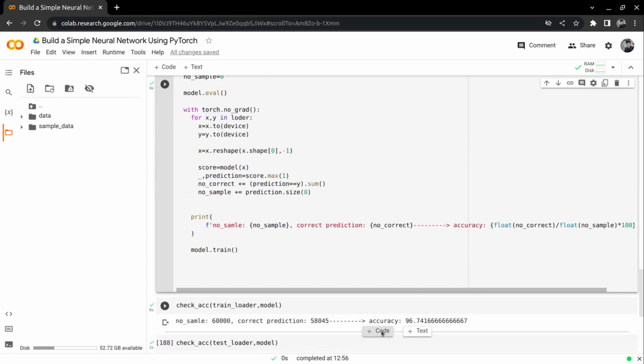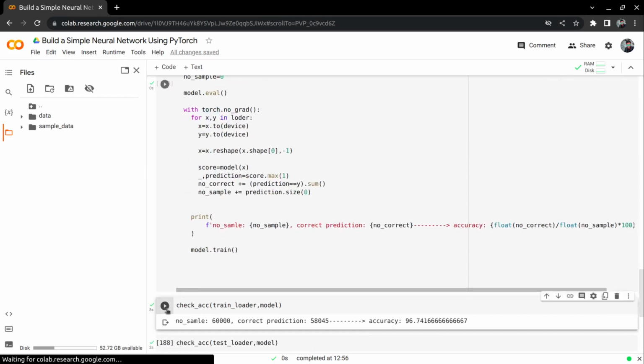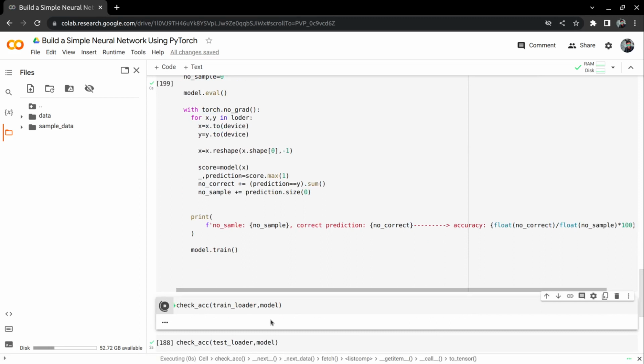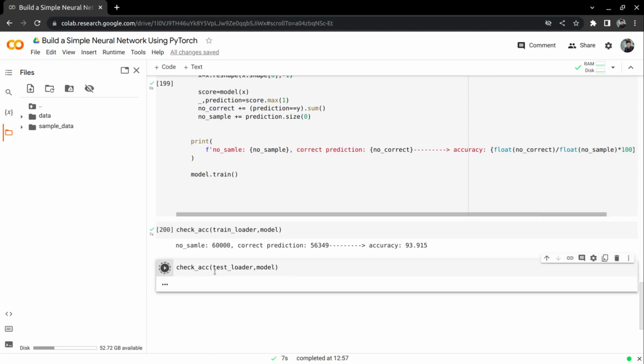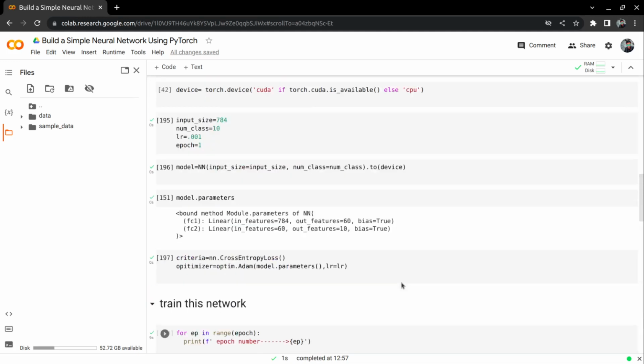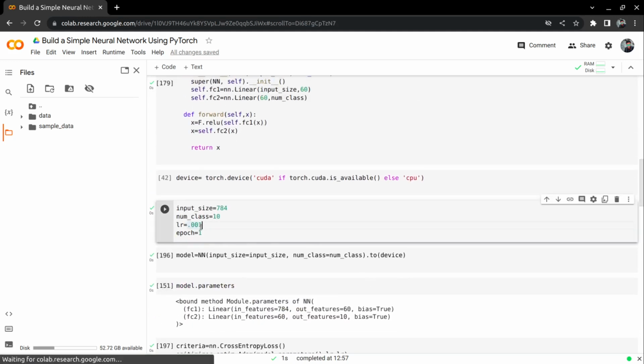Now let's check the accuracy. For a single epoch, 93%. Okay, and what is the test accuracy? Yes, 93. Now let's improve that performance.